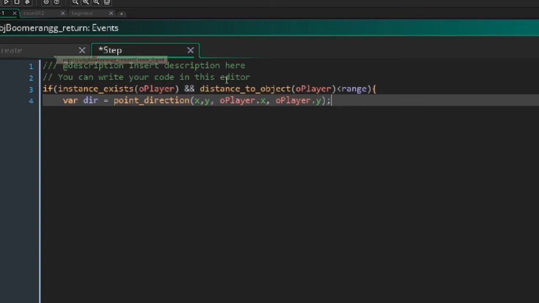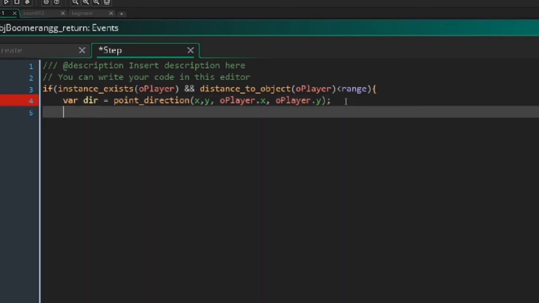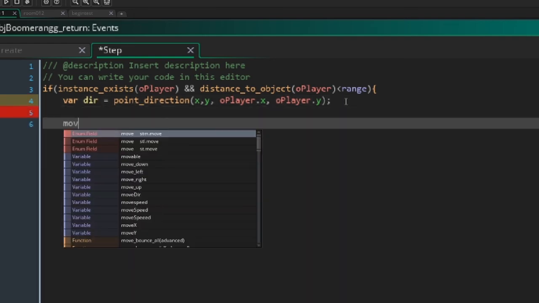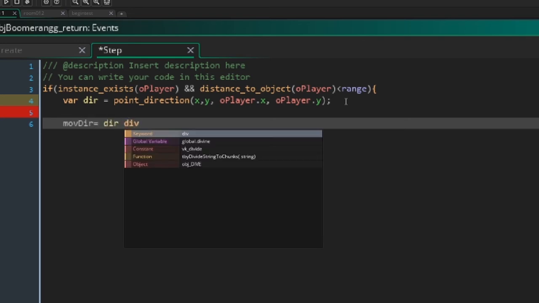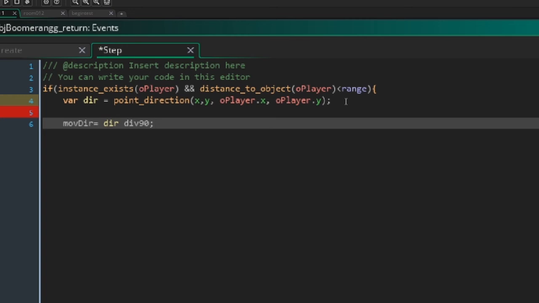Pay attention to your tabs, very important. Here, we're just going to do a very simple if instance exists, O player, and distance to object, O player, is less than range, then point direction, or vardir equals point direction, which tells our return object which direction it should be going, and we will have that set to return to the player's X and Y. For graphical purposes, you can change that later, because on my project the origin of my player is at the very bottom center, so having point direction go to player XY is going to send our return boomerang to our player's feet.